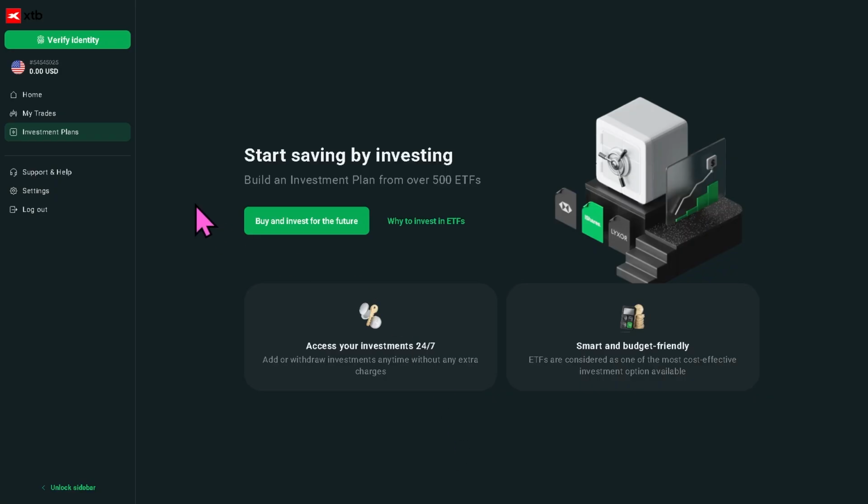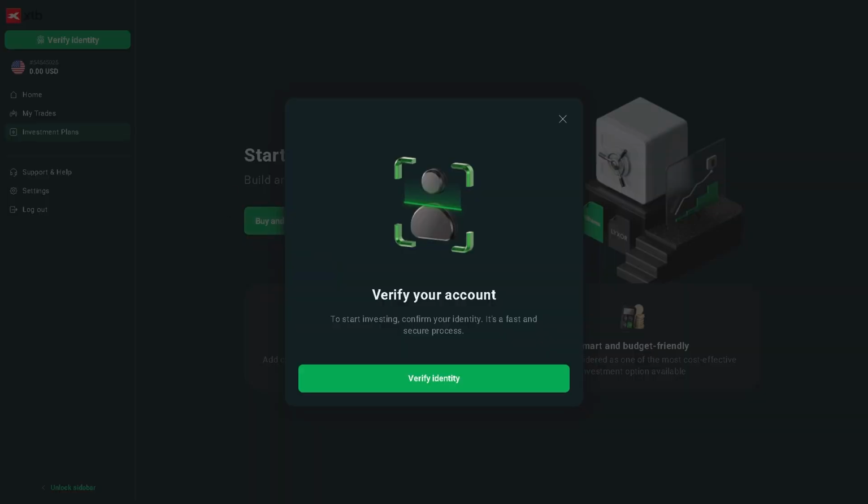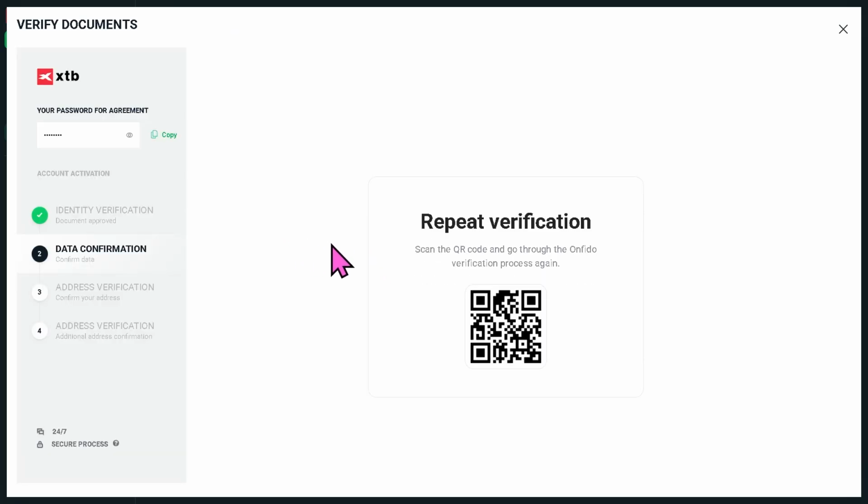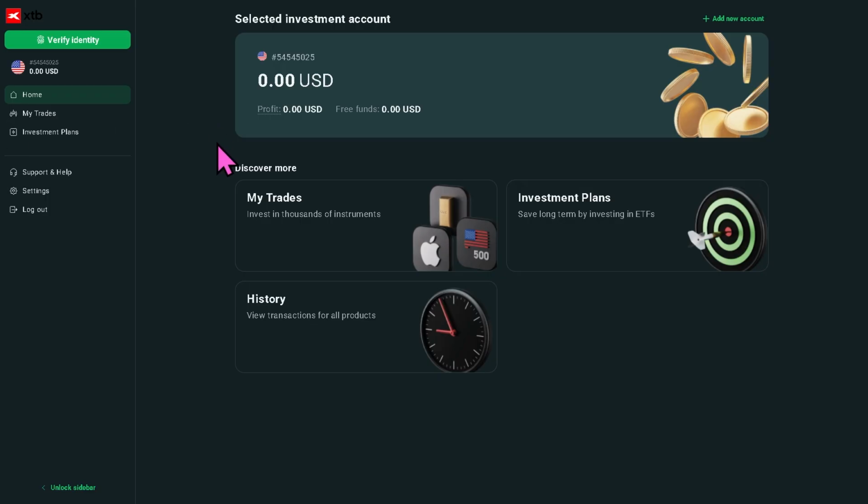Now, before you can buy and invest for the future, you want to make sure that your account is fully verified because XTB requires identity verification. Upload all the documents when needed. You will be forwarded to a new page wherein you just have to provide all of these documents, and XTB usually verifies them within a few hours, which is a standard step to comply with the regulations and protect your account. Once your account is fully verified, it's time to fund it, okay?